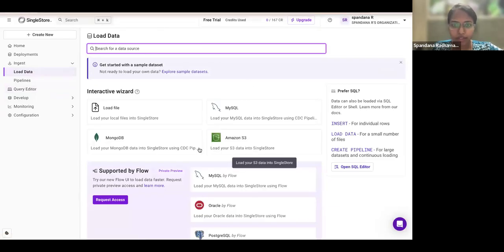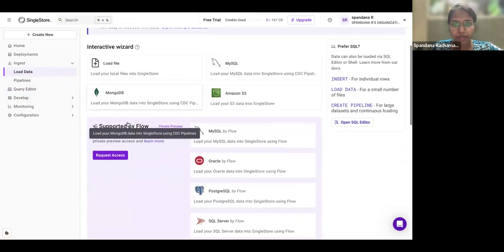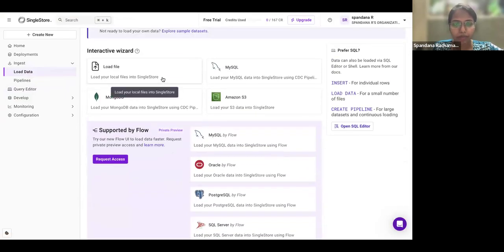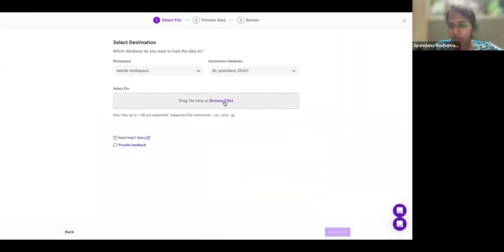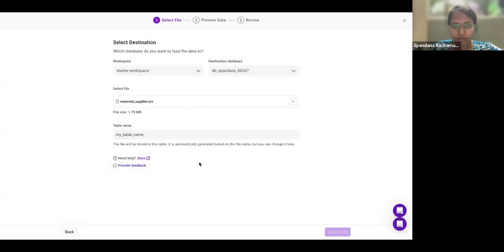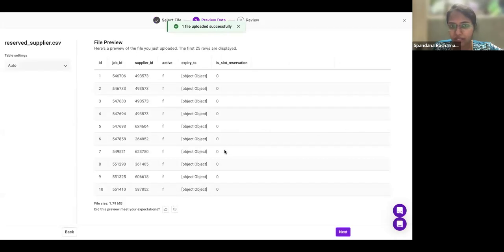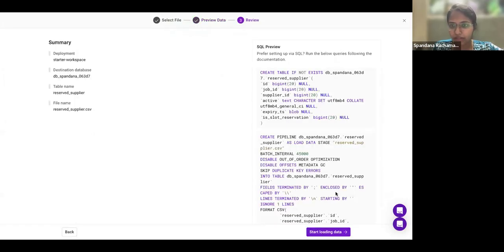Let's say you have some data that you want to bring into SingleStore. Just go to the ingest section and load data. So we have different options here. You can bring a file which is in your local workspace, like your laptop or desktop. And let me just bring this. It's pretty simple. We have automated the process of setting up tables and defining the table schema for you. So you just need to see whether this is what you want to load. And once you click next.